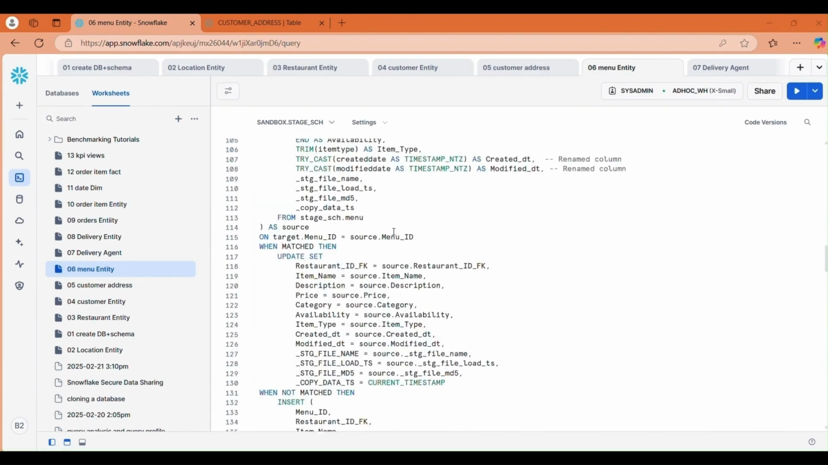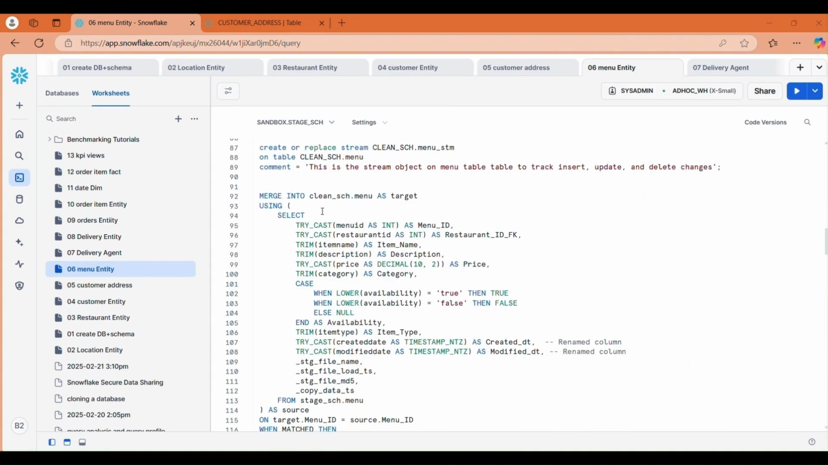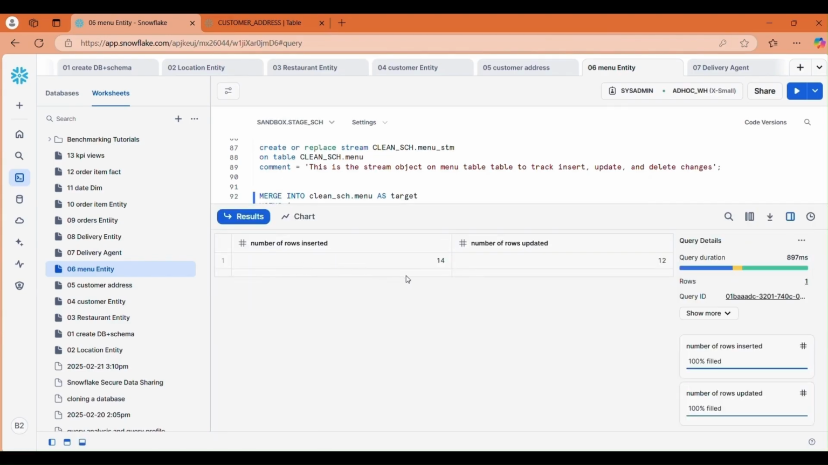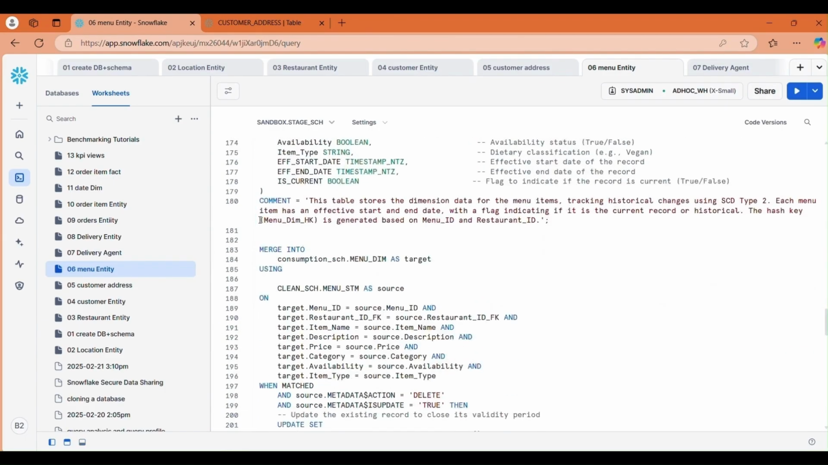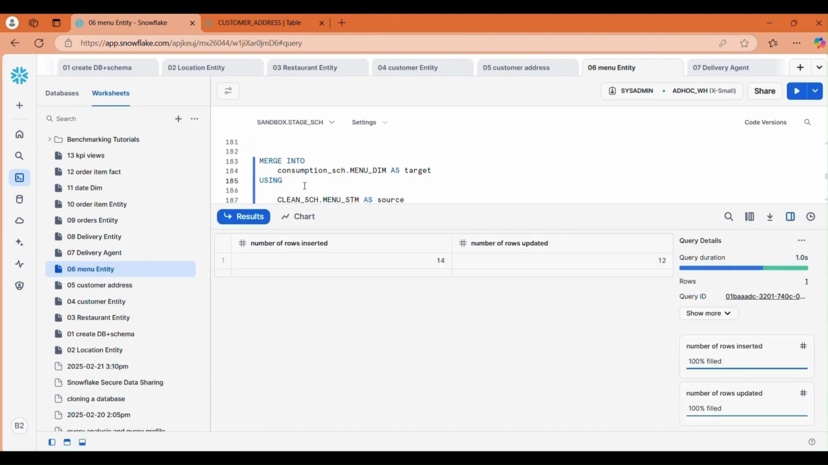Now we have to go to the first merge statement and run it again. Here the 14 rows are inserted and 14 rows are updated. Here 12 rows are updated. And again we have to run the second merge statement. Here the 14 rows are inserted and 12 rows are updated.